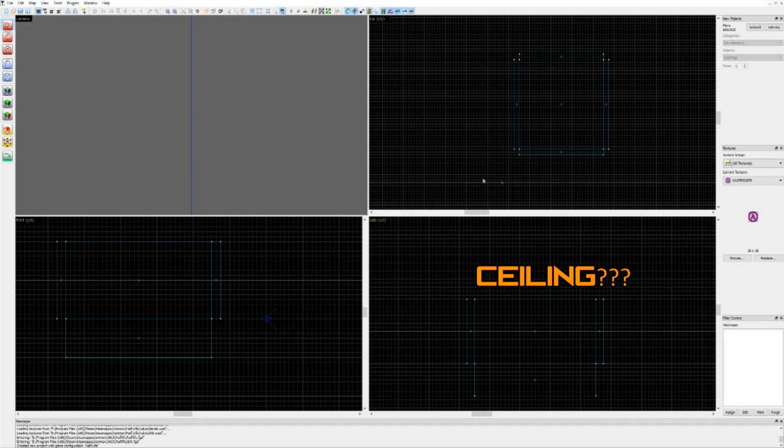Now that we have finished the walls, all we have left to do is the ceiling. We can use the same method of duplicating like we did with the walls for the ceiling. This time, let's use the front and side grid views to duplicate the floor and position it above the walls.